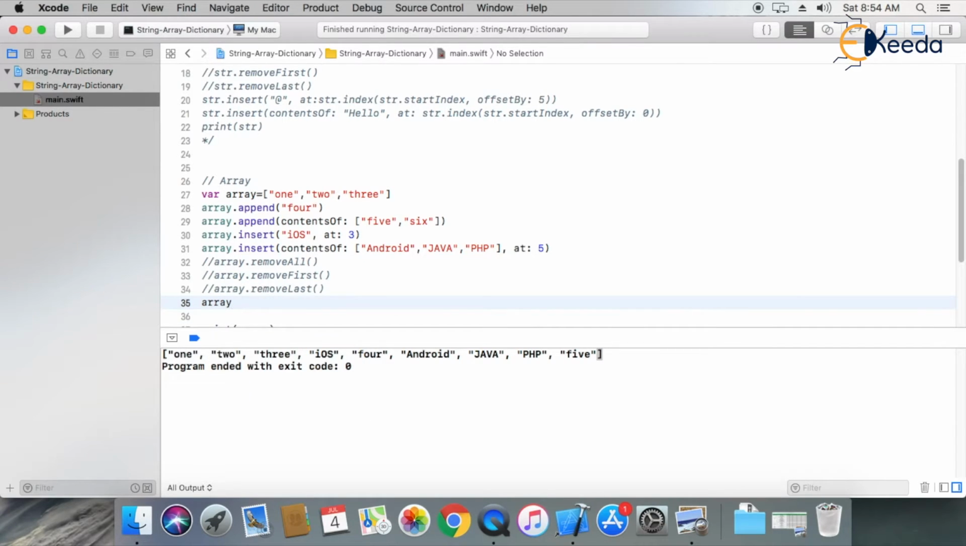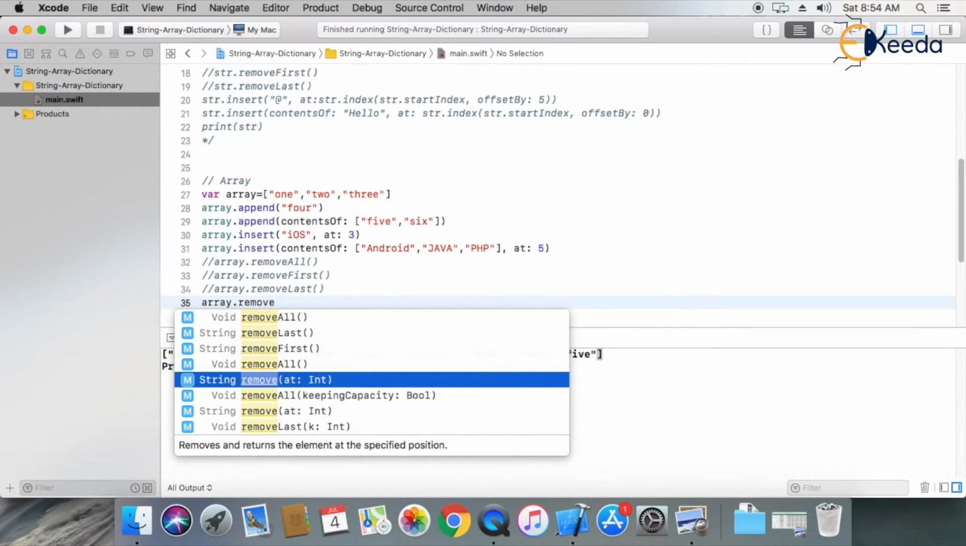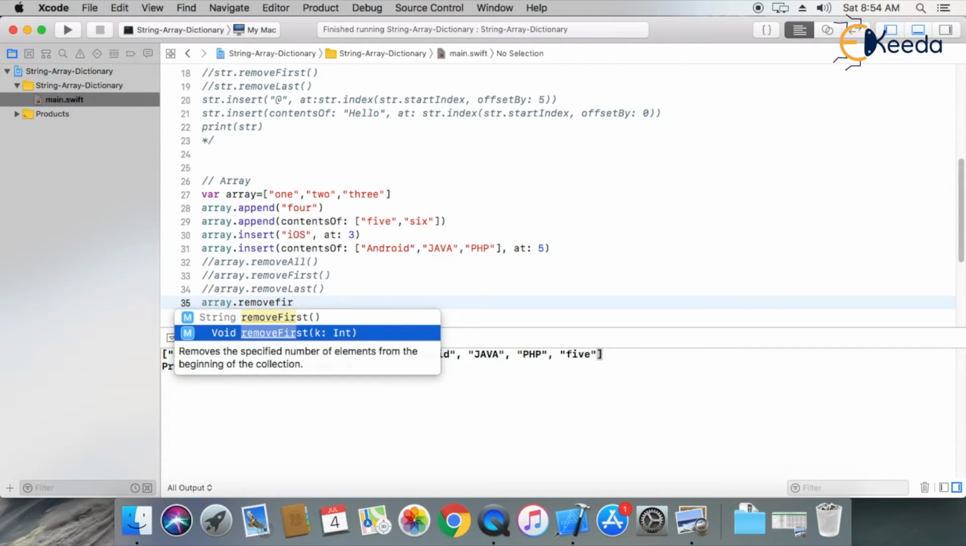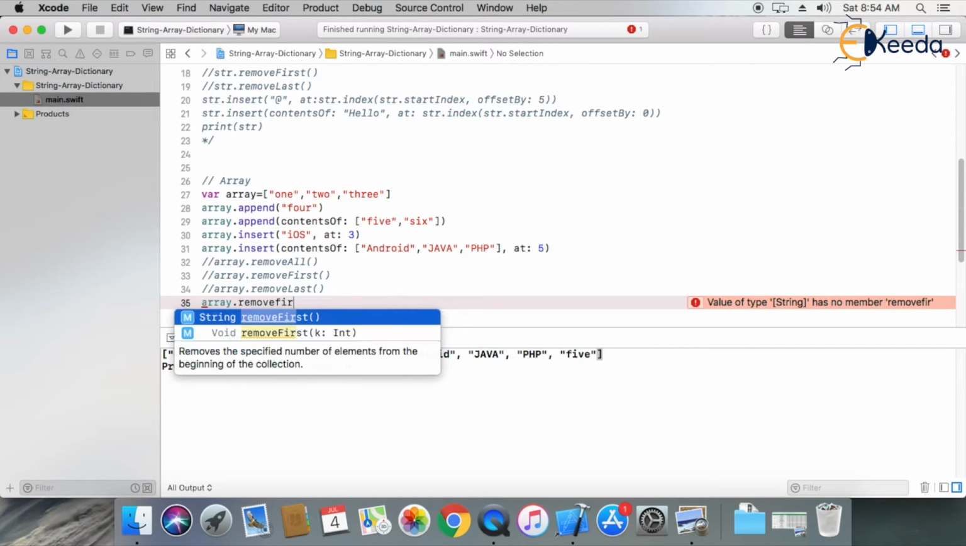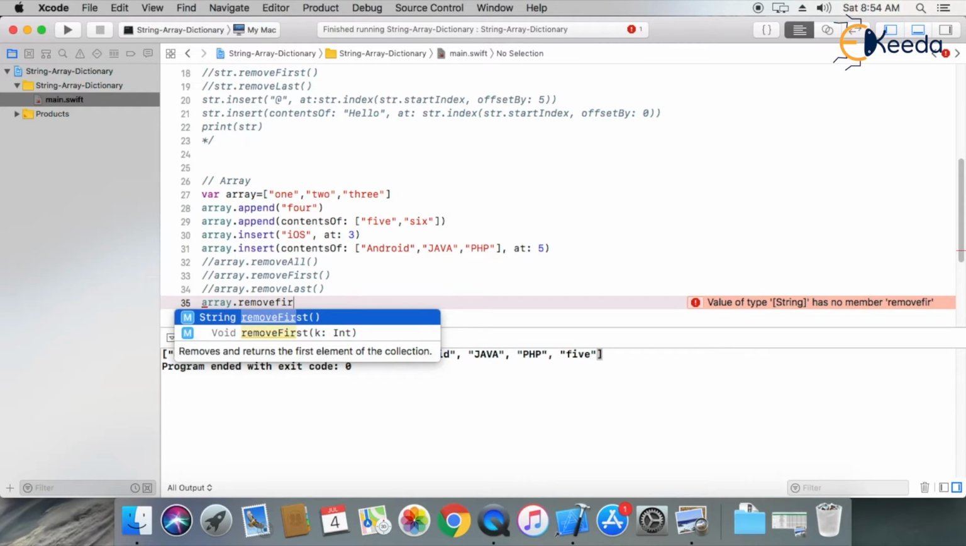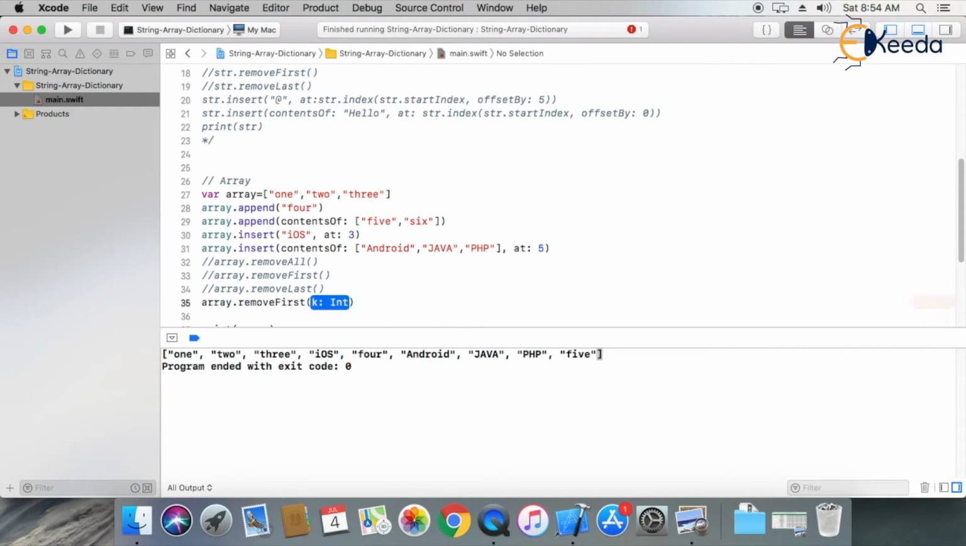Now if you have to remove more than one element at a time, you can use this method. What's the difference between removeFirst and removeFirst with an argument? This method removes only a single element at a time, and this method removes more than one element at a time. For example, I mention removeFirst and I am mentioning 3 here. It means the first 3 elements.